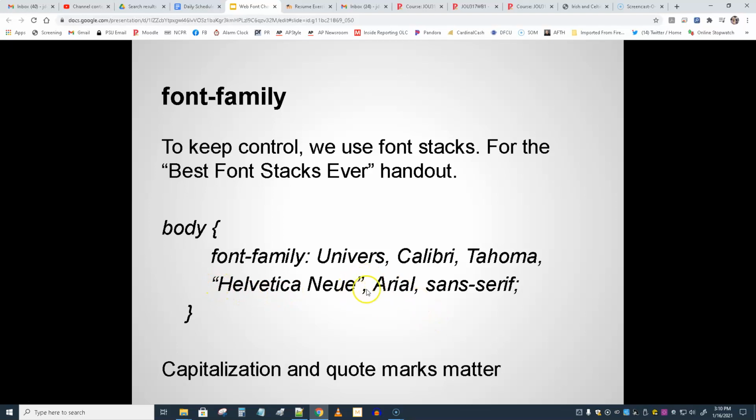But here's the thing that will really get you if you are a grammatically correct writer: in a font stack, we put the comma after the quotation marks. In all your other writing, commas should go inside quotation marks, be it journalism or anything else. But in CSS, we put the comma outside the quotation mark in a font stack. Okay, let me show you.